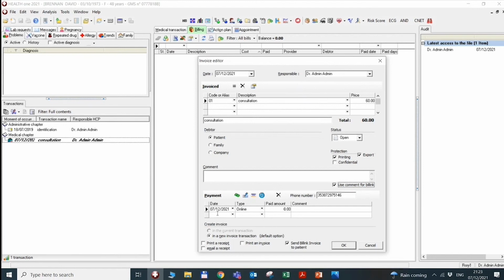The payment screen then just pulls in today's date. The type is online and there's no amount paid yet, so it's 0. So it's all ready to go now. All I have to do is press OK, and that's my Billink transaction sent. Once I hit this OK button here, the text message will now go to the patient.